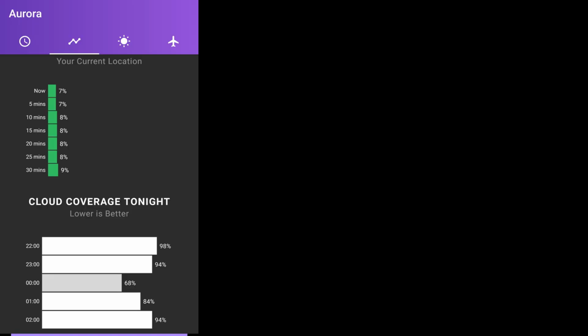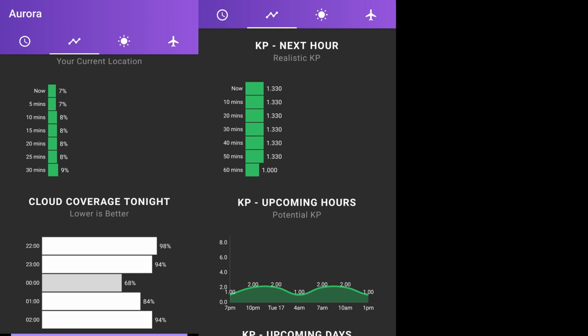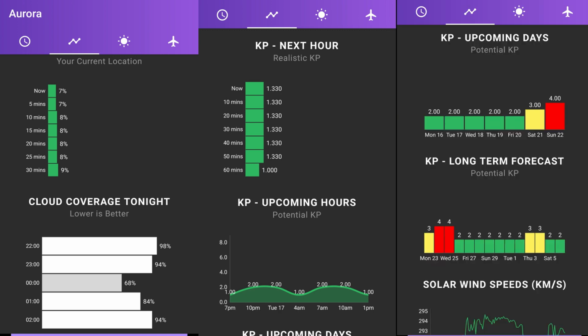There's a really good app called Aurora that you can use to see what the KP index is, and how much radiation is coming from the sun and what the prediction is, and you can use that to help decide when to begin your time lapse.